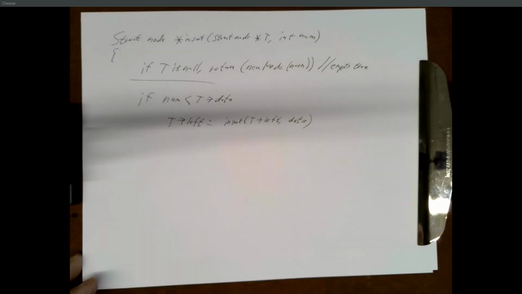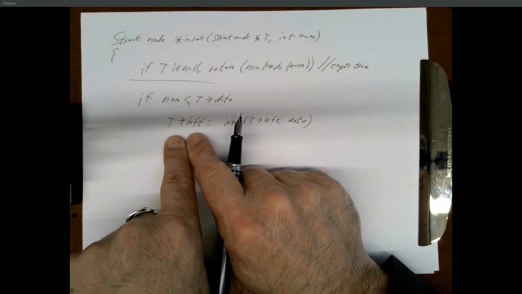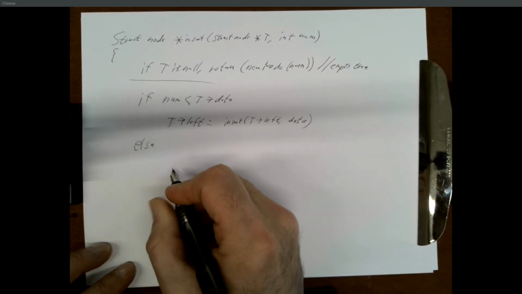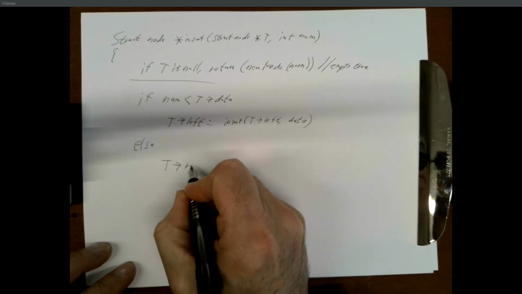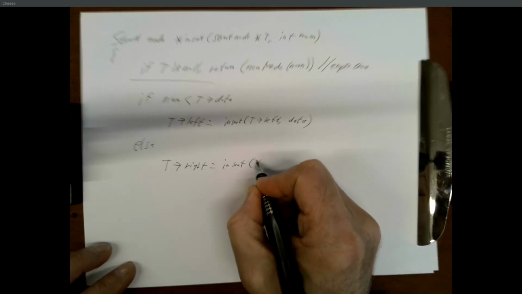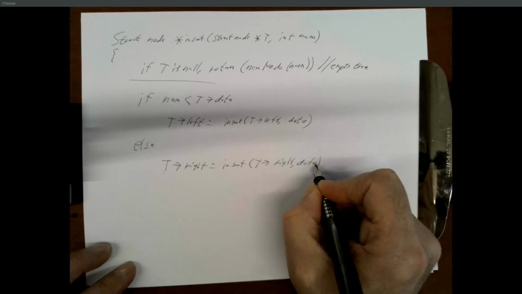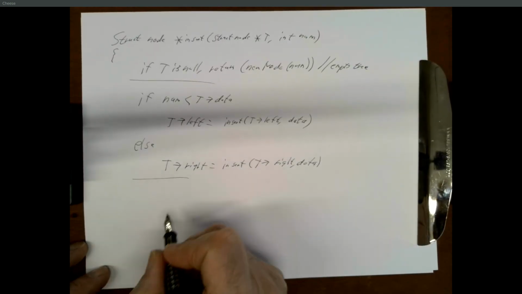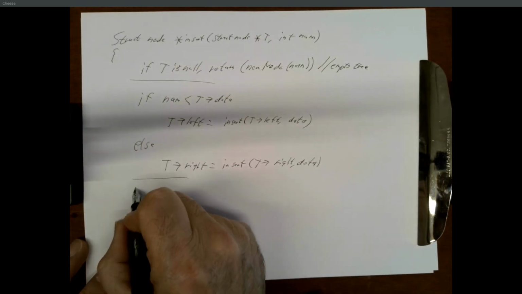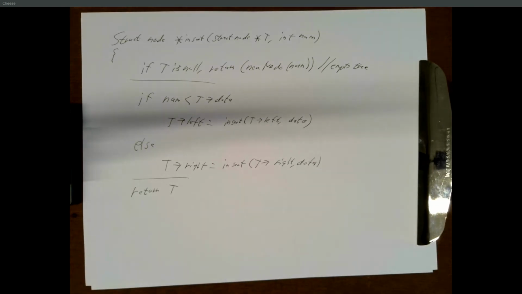All right, so if our number is smaller than the root data, insert into the left subtree and change T left to be that new subtree. Else, let's assume it's on the right: T right equals insert T right data. And then when we're done, we're supposed to return the root of the new tree, which is still going to be T. So we just return T.